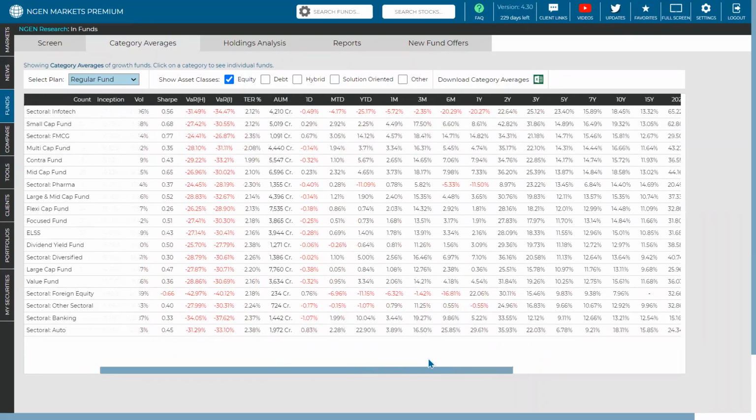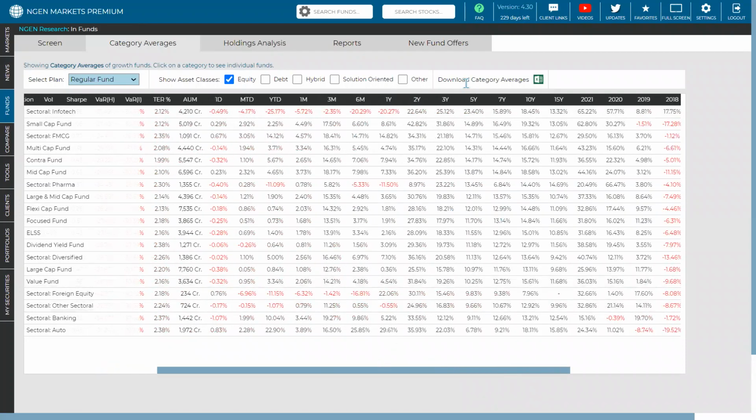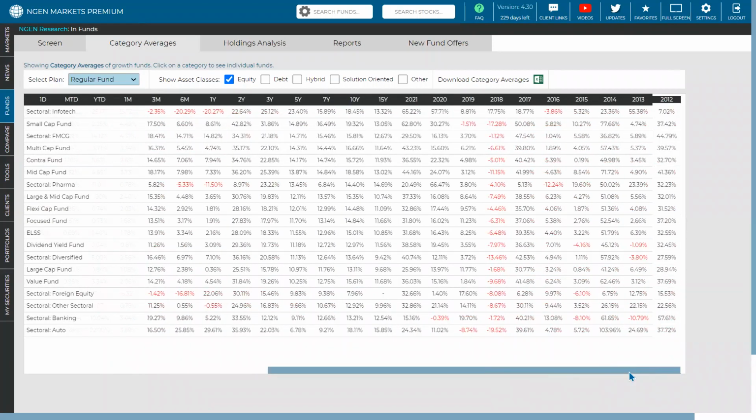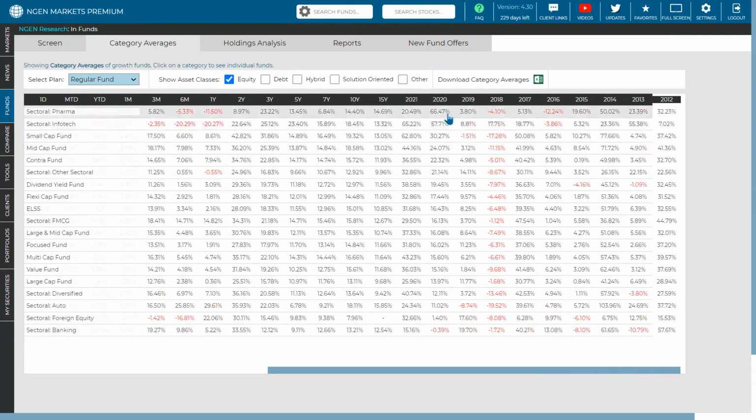So here you can take a look at not just the return sets for 5 years, 7 years, and 10 years. Basically, you can look at the calendar years as well. Let's say as a use case, you want to know which category, as a particular average in a category, has given the highest performance in 2020. You can see in 2020, it's sectoral pharma, sectoral infotech, small caps, and then the list goes on.